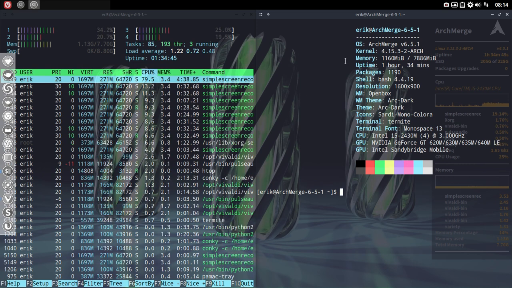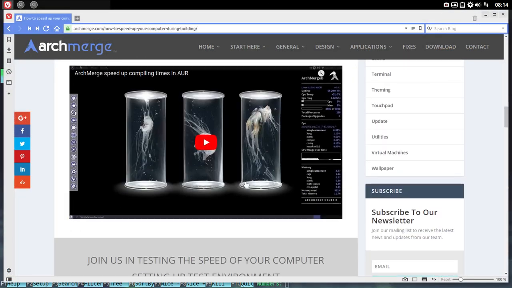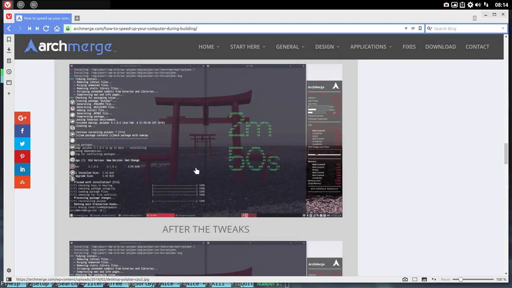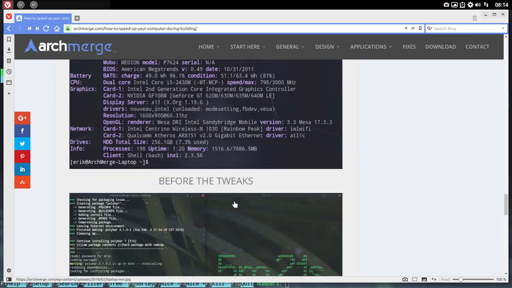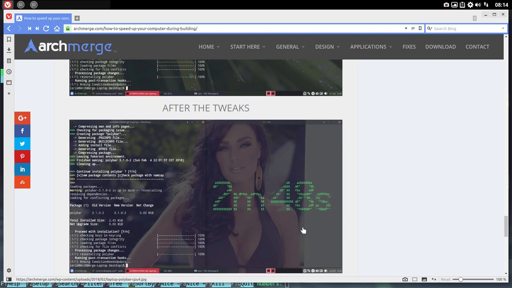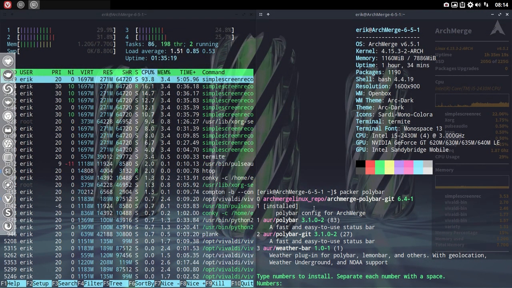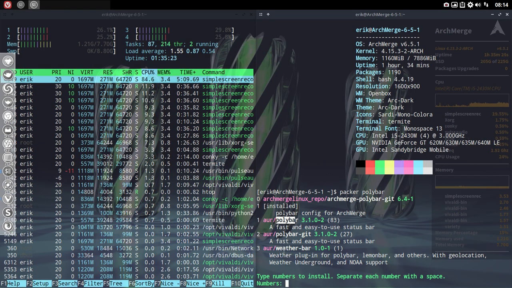If we want to install something like Polybar with Packer, it's a great example. You see that there's a reason why I took it. Here you see in the example we did some testing and it shows 2 minutes and 50 seconds before the tweaks and after the tweaks only 55 seconds. So we boosted our system considerably. And on another computer, this is the laptop we're talking about, 5 minutes to 2 minutes, almost 3 minutes. So that's great as a speed improvement. We've used Polybar because Polybar is quite heavy to build, and we've added it a month ago.